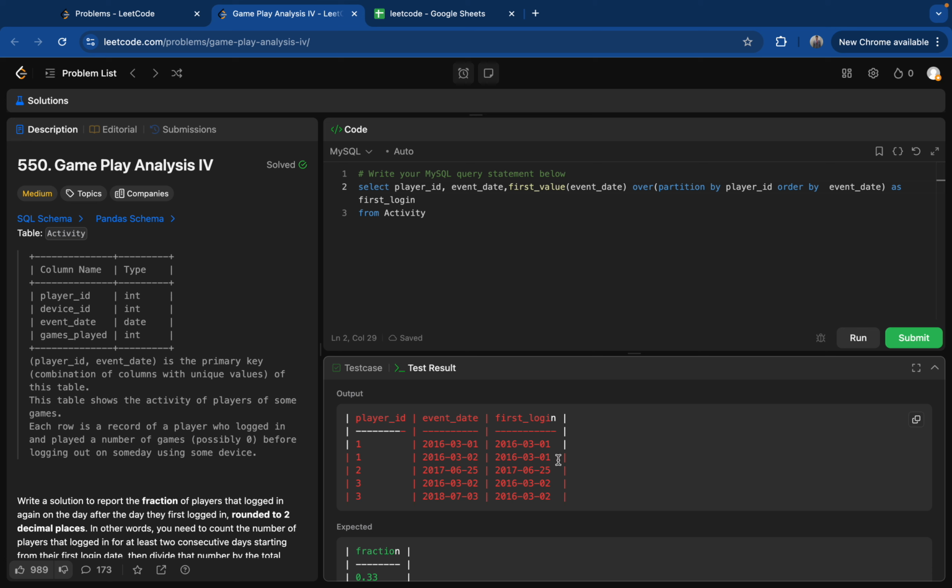If we look at the pattern, and we get the difference of these two dates and the difference is 1, it means that the dates are consecutive and then we can get the count of players. For the next ones, the difference will be 0 because this is the first login, and here the difference again will be 0 because this is the first login for player ID 3, and here the difference will be more than 1 and it will not be a consecutive date.